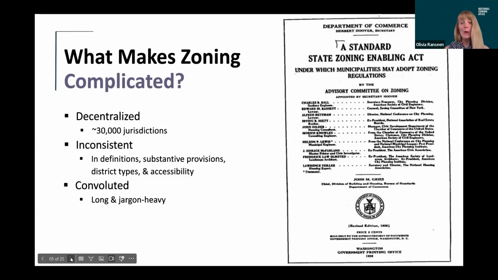Okay, so what makes zoning so complicated? A kind of unifying belief amongst us is that zoning is crazy complicated. And this all started back in 1922 from the State Zoning Enabling Act of 1922, pictured here, which was the model legislation for states to adopt to authorize local governments to zone. So essentially it allowed local governments to zone, and as a result, about 30,000 individual jurisdictions, so cities, towns, counties, now have zoning. This means that zoning is really decentralized, making it hard to understand at scale.